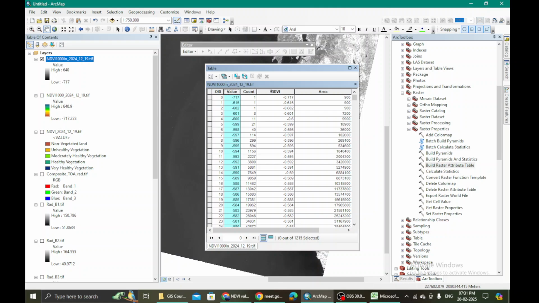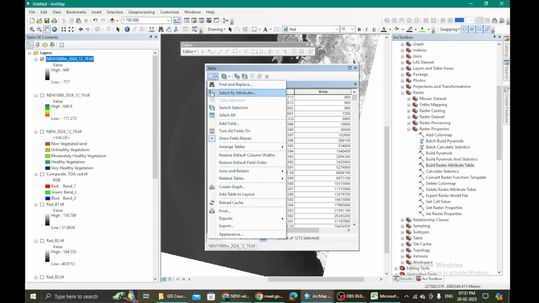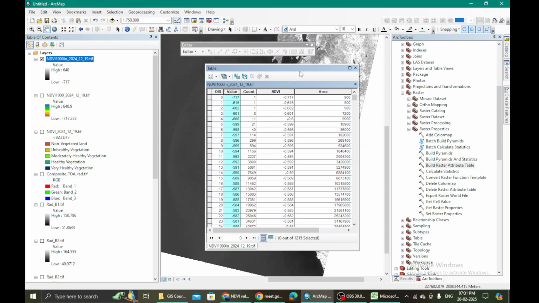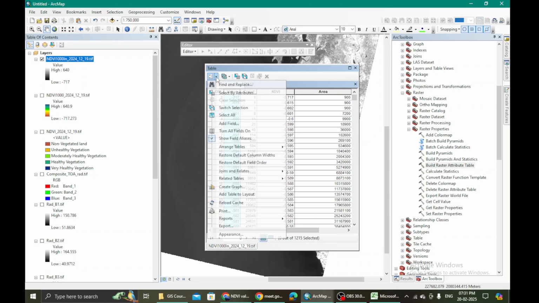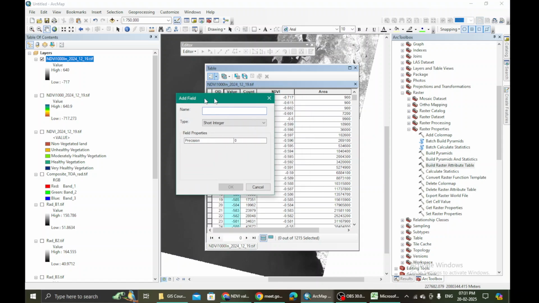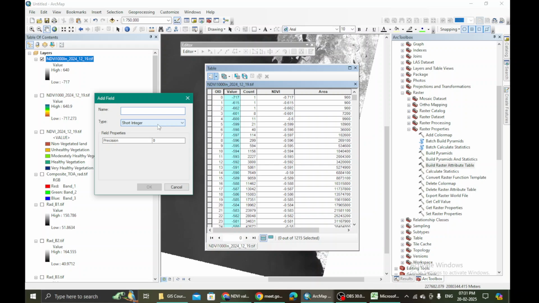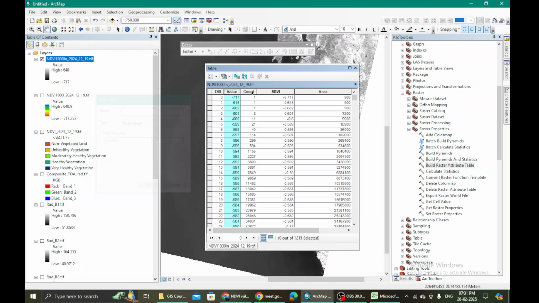How do we do it? We create this field, add field, and then we give it the name NDVI, and our NDVI values are going to be in decimal, because of which we will choose float type. If I say add field, it will ask me to name the field and then type. The type will be float. This float means decimal values. Float will allow us to add decimal values.